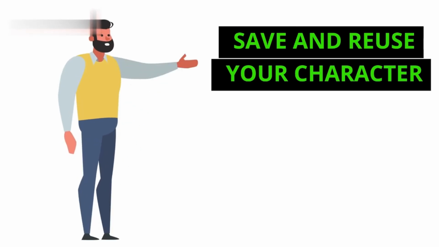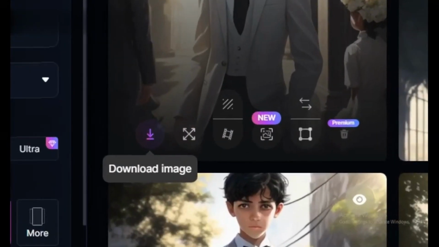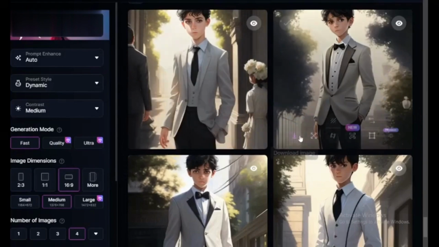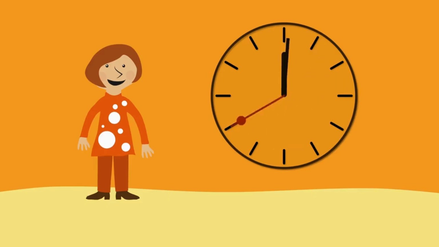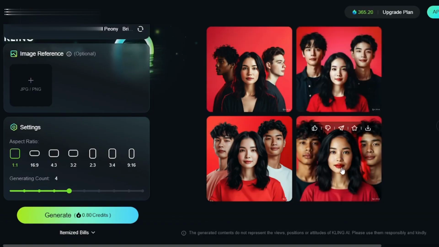Step 5. Save and reuse your character. Once you're happy, save your character profile. Kling AI allows you to reuse this character for animations, comics, or any creative work, maintaining consistency every time. And that's it. Creating consistent characters in Kling AI is super easy and fun.